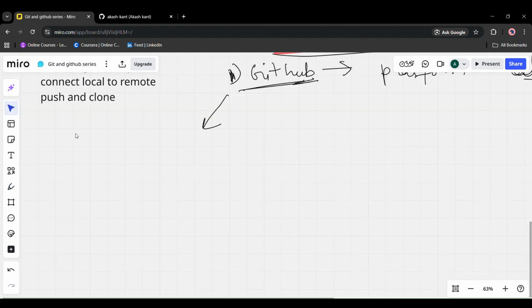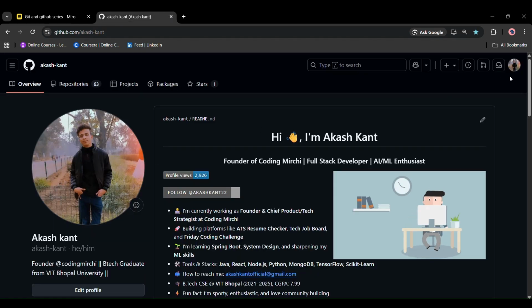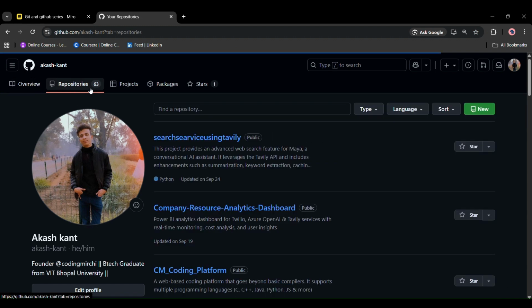Step one is to go to the official website, github.com. There you have to create an account. I have already signed in. If you're not signed in, you only have to sign up, and then you will see this overview of your GitHub account. This is your profile section. When you go to the repository section, you may see a blank page if you are a new user.